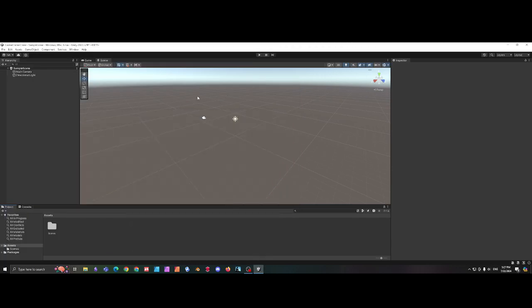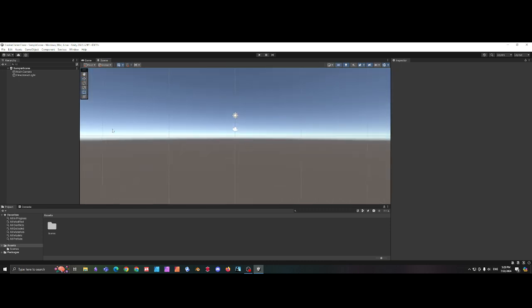Hello, Daniel-san. Let's see if we can make this cookie clicker thing a reality. So this is a brand new project. I haven't added anything yet, so let's just get into it. Since the cookie clicker game is 2D and not 3D, I'm going to click 2D to make it 2D.